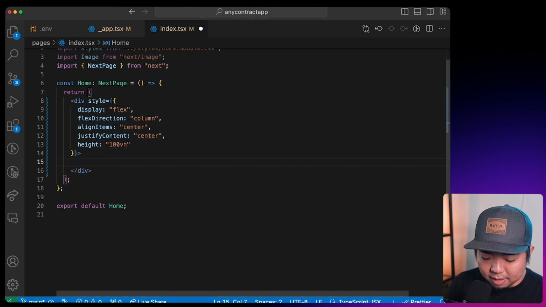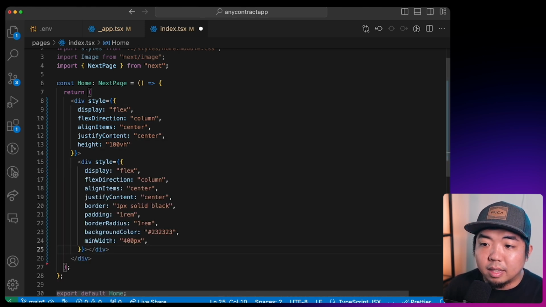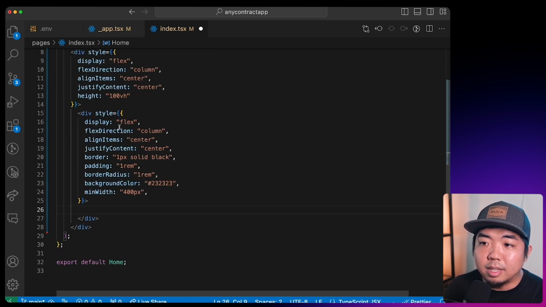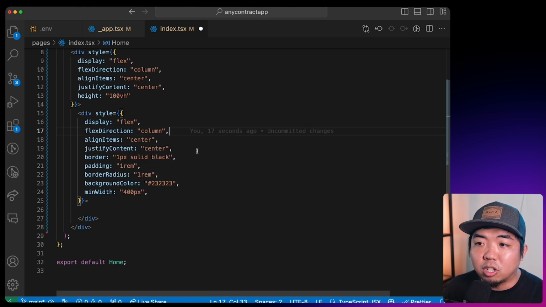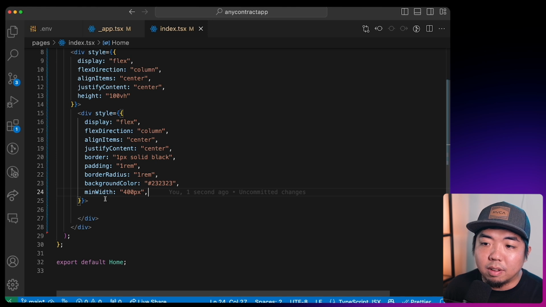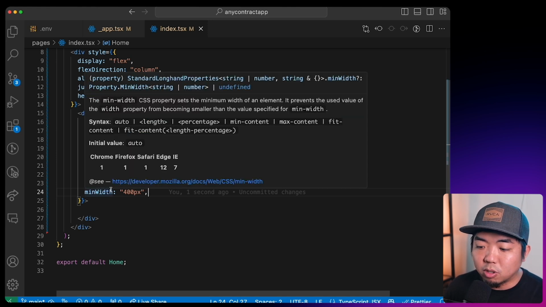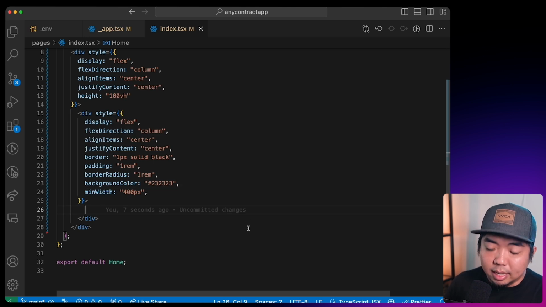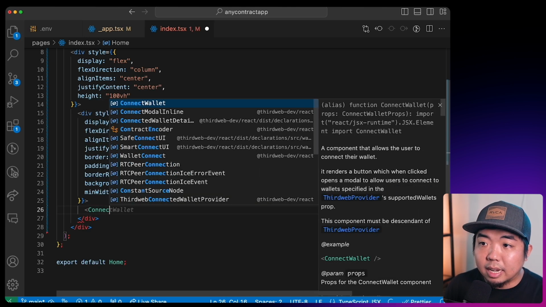And then within that div, I'm going to create another div here. This is just going to be a div with the same thing, a display of flex, flex direction of column, align items, and justify content in the center. We'll give it a border, some padding, a border radius, and a background color, and a minimum width. And this should just give us a nice little card that's going to be in the middle of our screen. Inside of that card, we're going to add a connect wallet button.